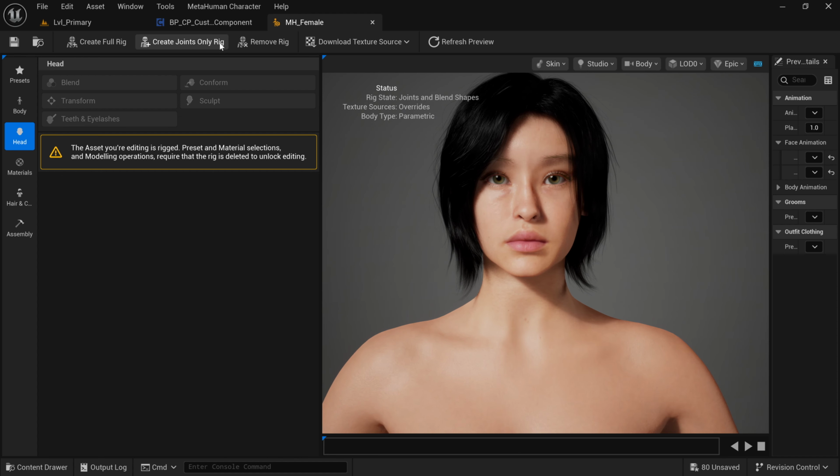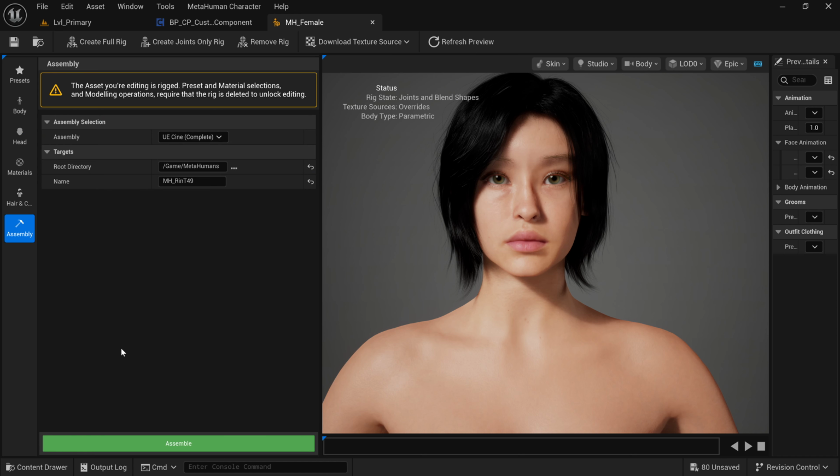So I've already created the full rig. I've already downloaded the textures, and I've actually already assembled it, because if I assemble it on screen, it will crash because I can't record at the same time. I've tried, believe me. It also takes a long time.